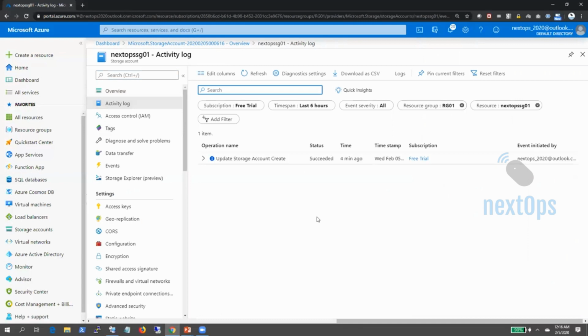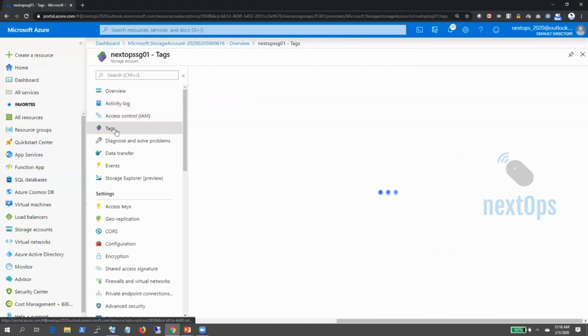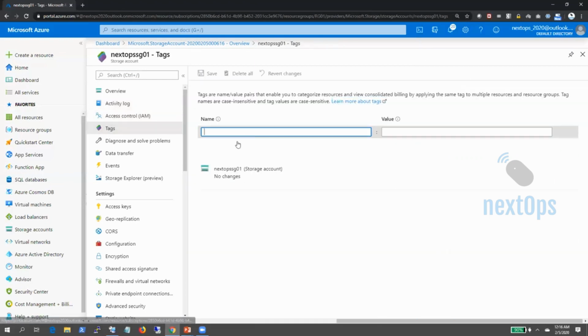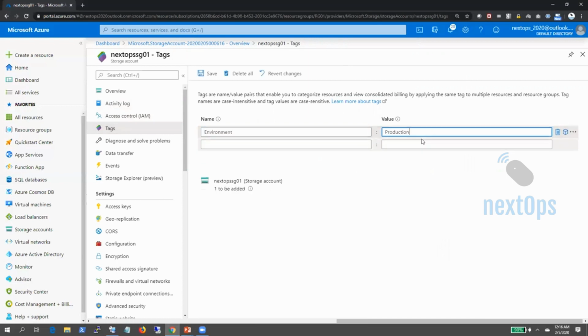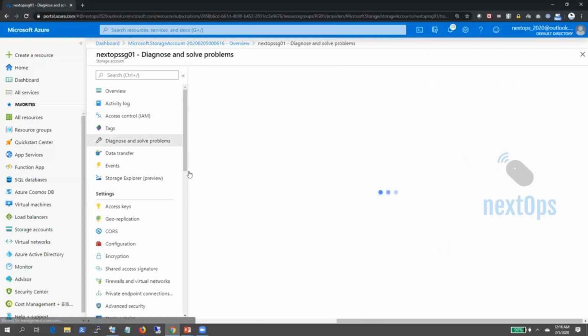Okay. And next we have activity log. Whatever has been changed on this particular storage account will be updated here. We have access control to give access to people, tags to sort this particular resource with respect to environment or something like that.